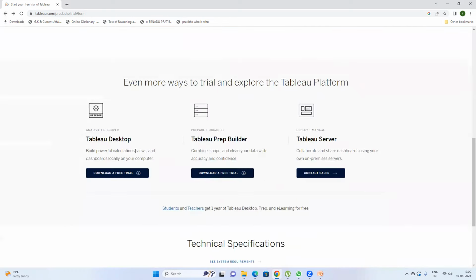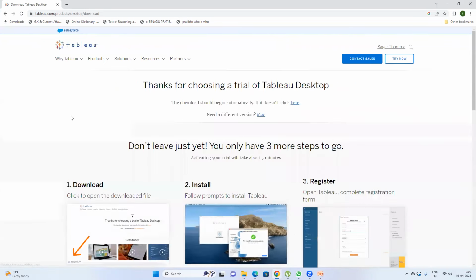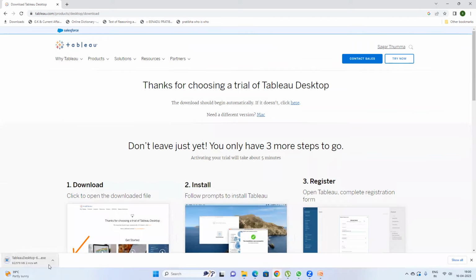Go to the bottom of this web page and you will see Tableau Desktop, Tableau Prep, and Tableau Server. As a developer, we need Tableau Desktop. So just click on this download. Click on download free trial. Automatically the file will get downloaded.